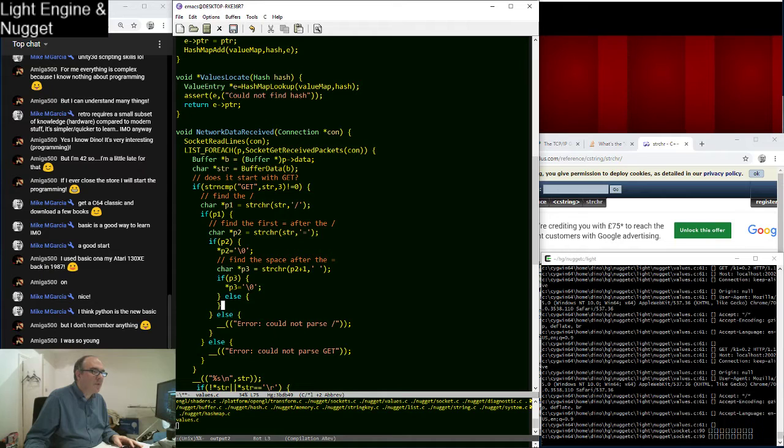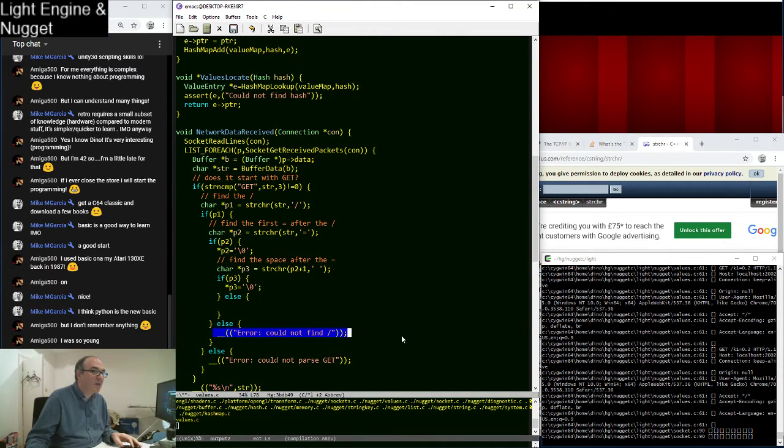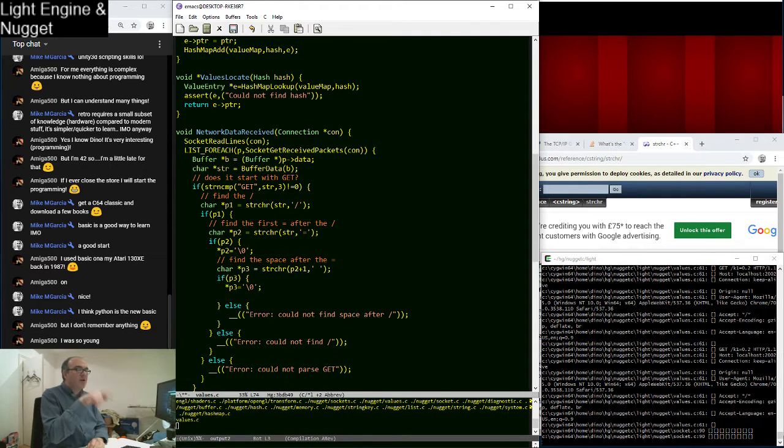So, could not parse, could not find that slash, or on here, if P3, then we say could not find space after slash, and then here we go P3 equal and so on. I should have two. Let me see if I've got them now. What I'm going to do is just print out %s equals %s. Let's see if I can get these done.